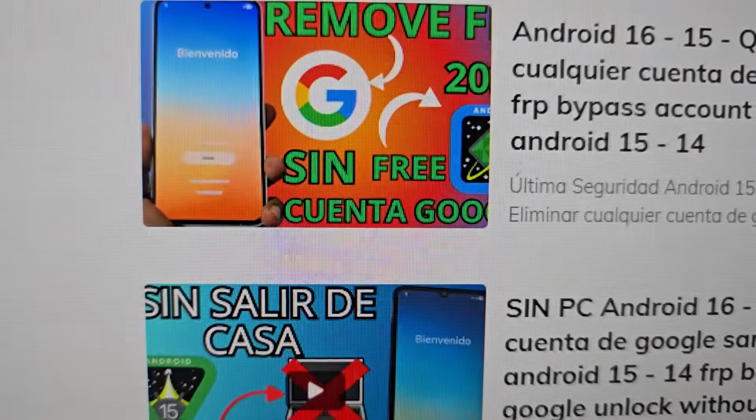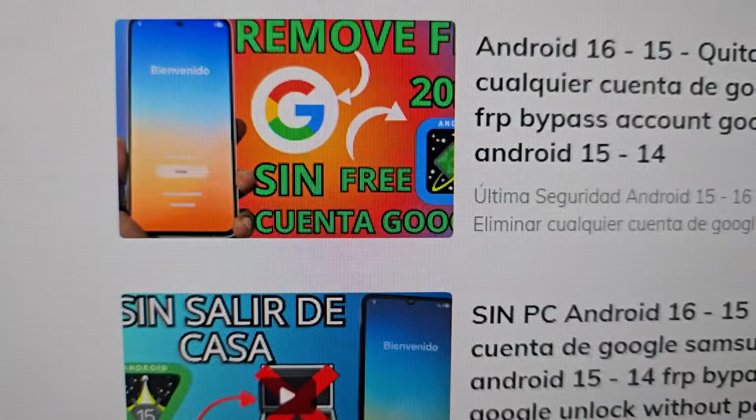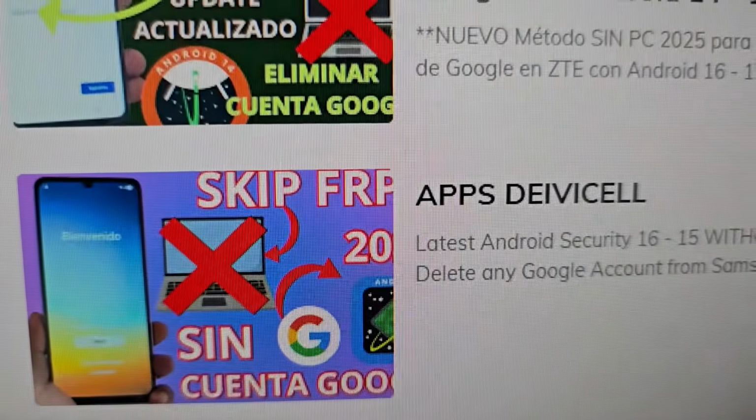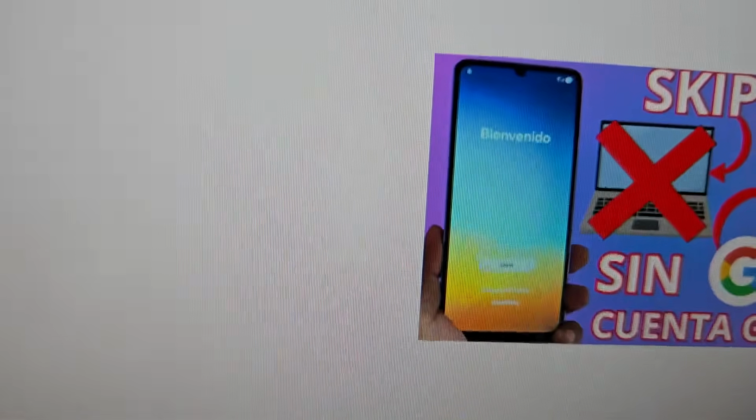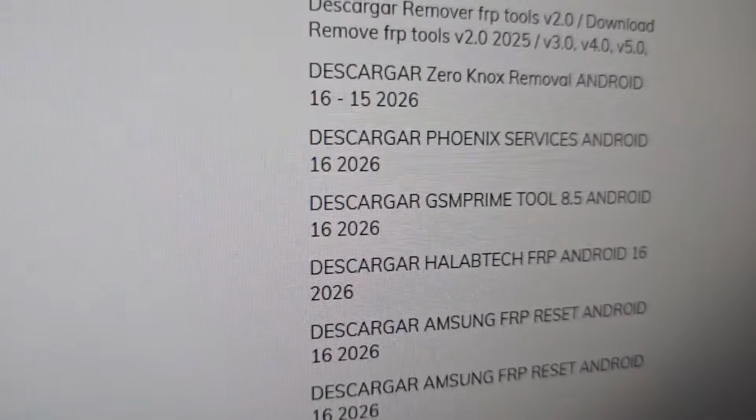Both PC methods and methods without a PC. You'll find them here. So, what are we going to do? We're going to scroll down to the last option where this entry appears that says iVixel applications. We're going to select that entry. After we select that entry, it will take us to these other entries. Here we'll find many tools, many models, many methods. If we go over here, you'll find all the tools we have available.